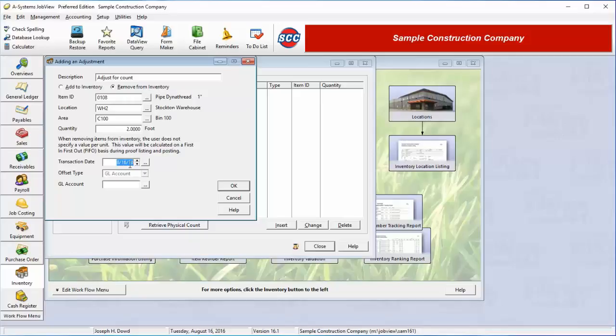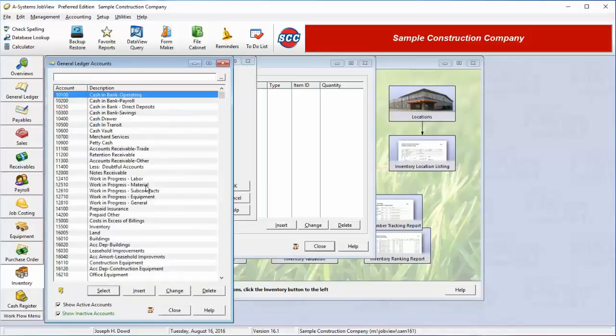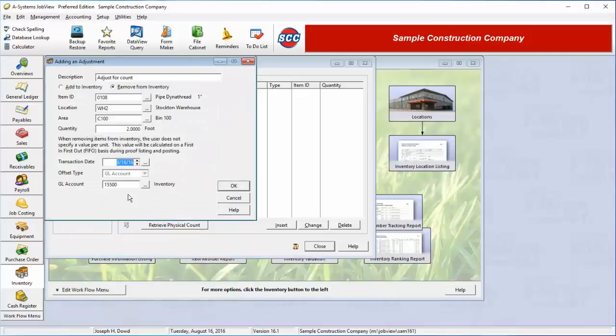Now you're required to enter the offsetting side of the transaction. If you are relieving inventory, the offset will always be a GL account, preferably the inventory account. If you're adding to inventory, you can add from a job, a piece of equipment, or any GL account. Once you have finished your entry, click the OK button.